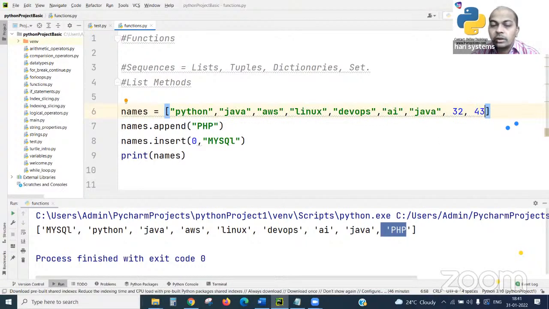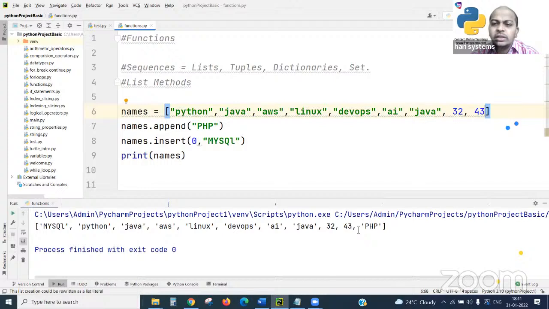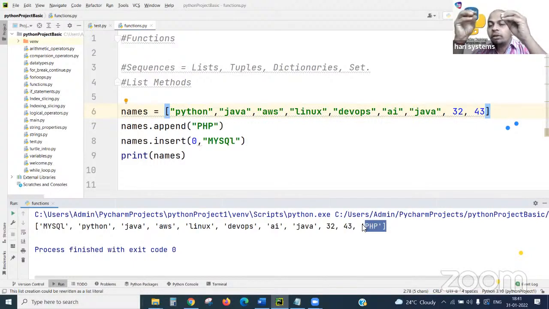Let's see. By running this, you see the numbers also. Appending is coming to the end. Appending is nothing but putting them at the end position, and you keep on adding those boxes. Similarly, append will do. Instead of append, if you are using the insert method, you can add your list item at whichever index position you want.